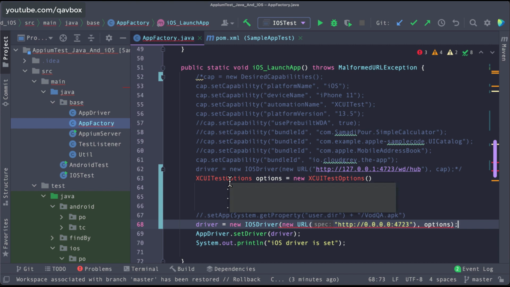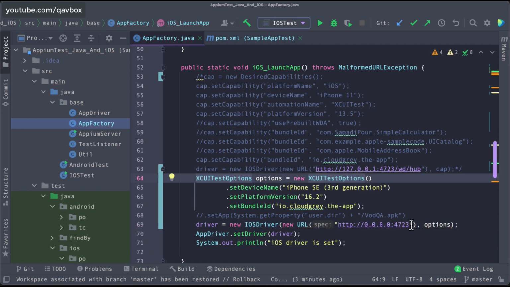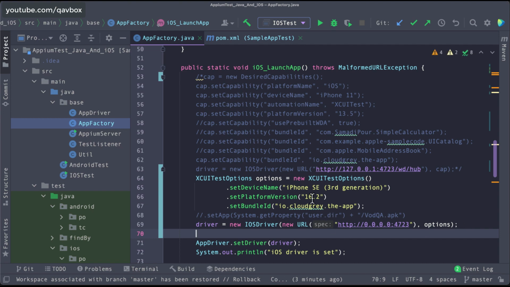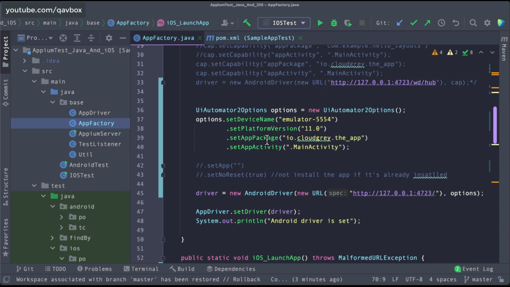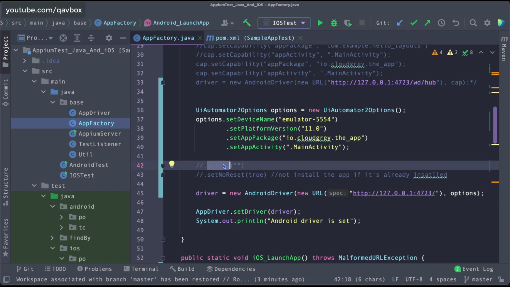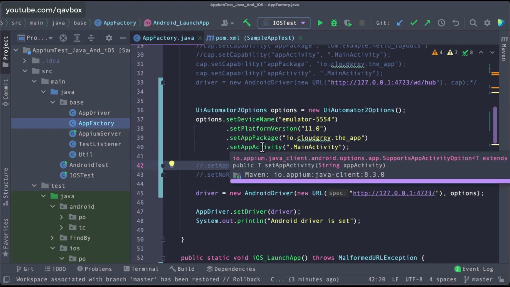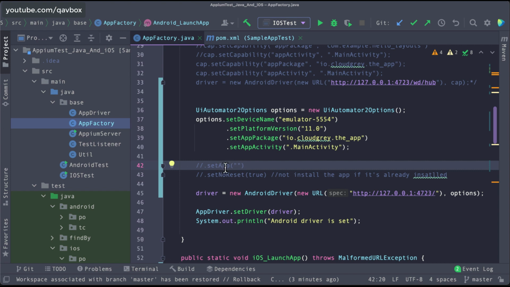Okay, and let me just import this one, and you can see 4723 only. And as you need, you can change this bundle ID, and here you can have the set package, set app activity. Even you can give the set app. This is nothing but the path of the application, right? If you don't want to use the app package and app activity, you can use the set app. Set no reset equal to true. It will not install every time you launch your application. Okay, so that is one of the things here, the difference is there.